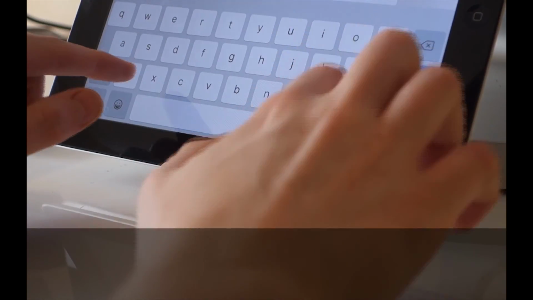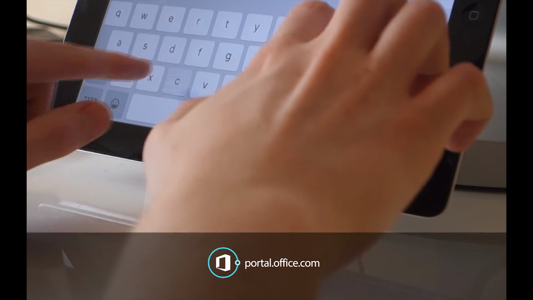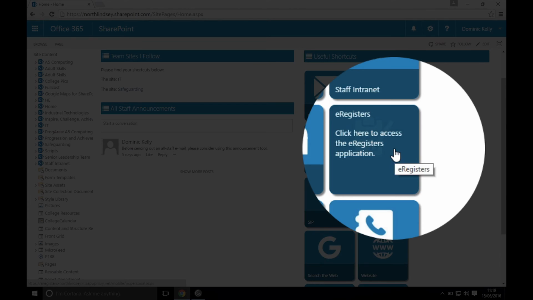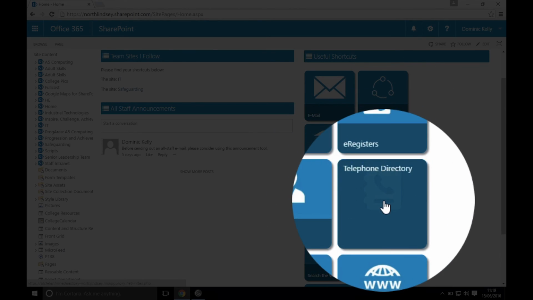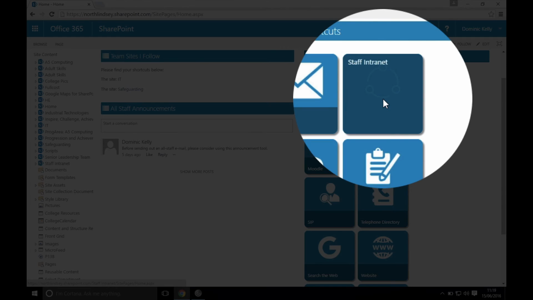You'll be able to access your team site remotely or on a mobile device through the domain portal.office.com, along with the college applications such as e-registers, the SIP, and the telephone directory. The intranet will eventually be migrated across to the cloud.